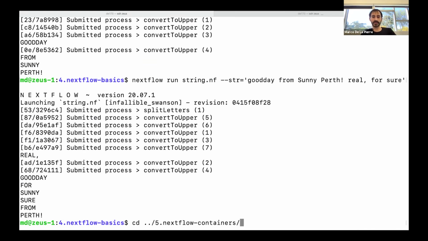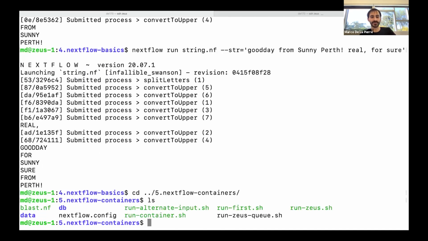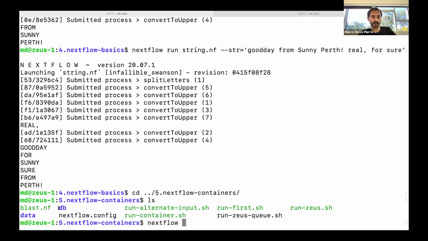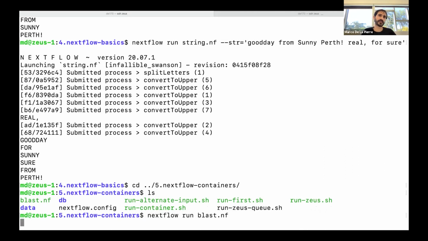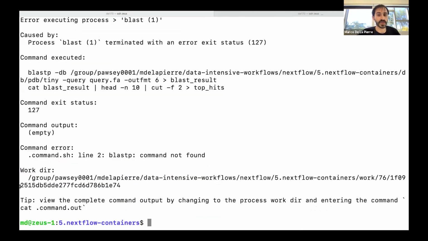So let me go to another example, which is a small bioinformatics example that uses a package called BLAST, which is quite common in bioinformatics pipelines. Let me run it first, and then we'll comment on that. The file is called blast.nf now. And if I run it, spoiler alert, it will fail because there is no BLAST installed on the system.